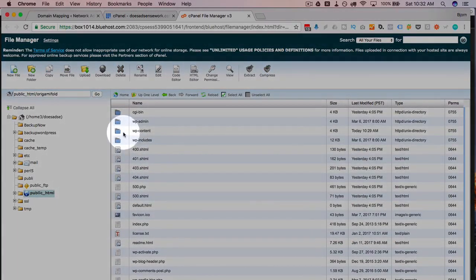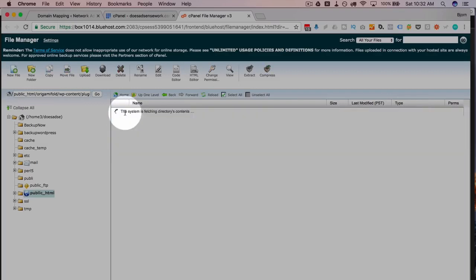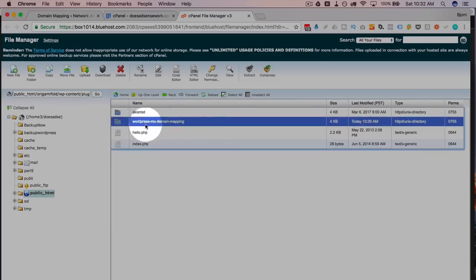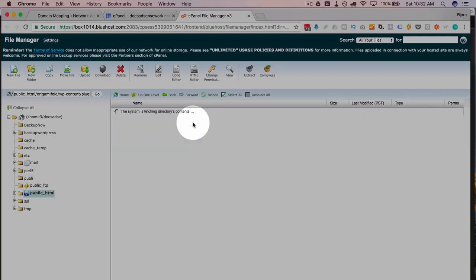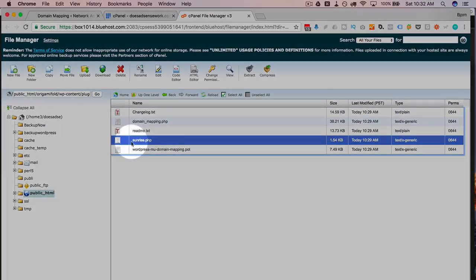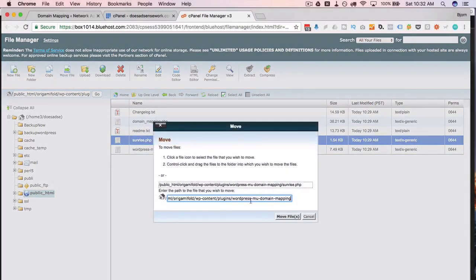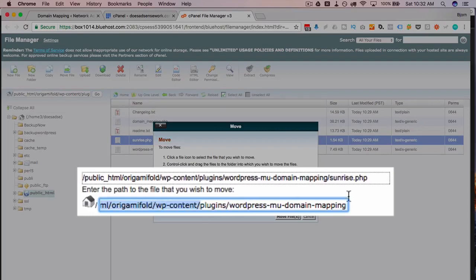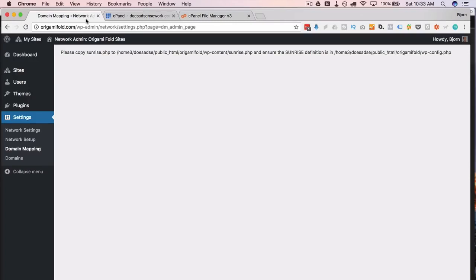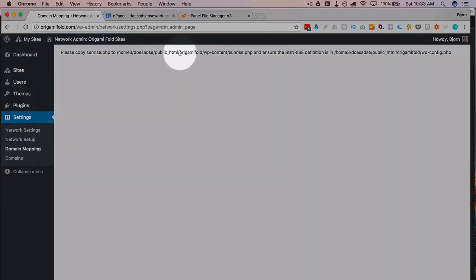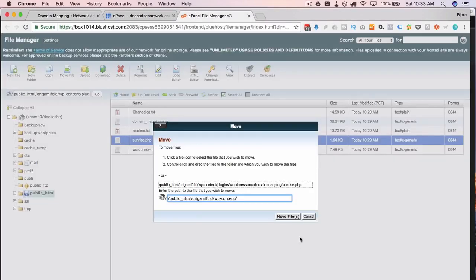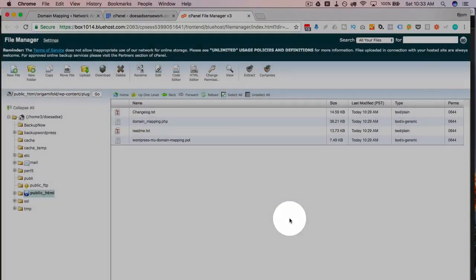And what we have inside WP content and then plugins, we have our WordPress MU domain mapping folder, which is the plugin folder. If we open that, we see a file called sunrise.php, which we need to move to just the WP content folder, like this, which we can confirm if we go back to here. It says put it into Origami Fold WP content. So that's where we're going to put it. Click on move file to move it there.